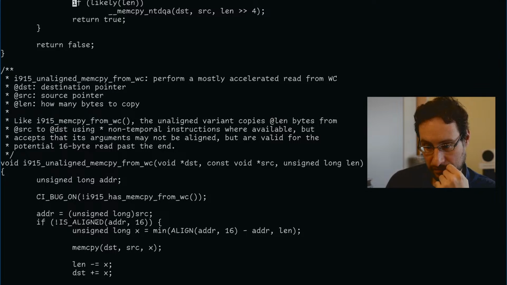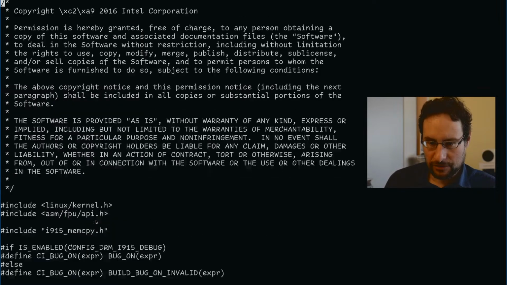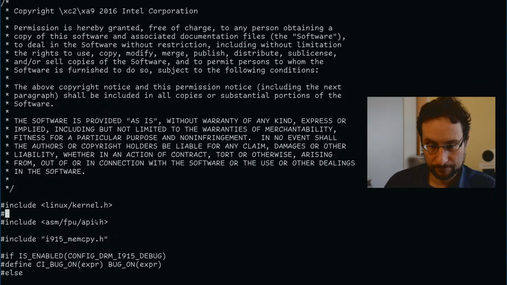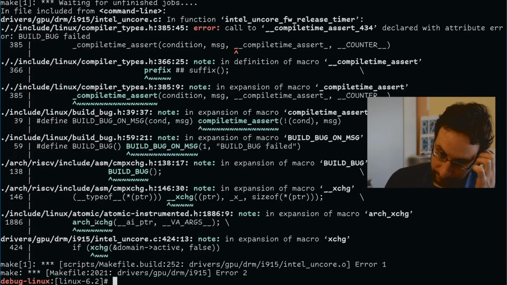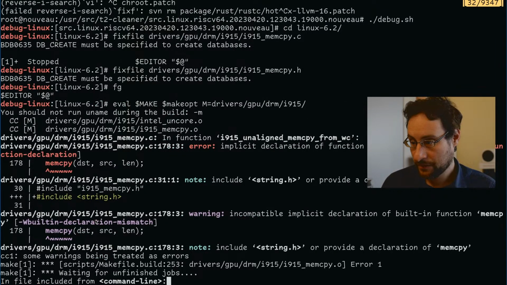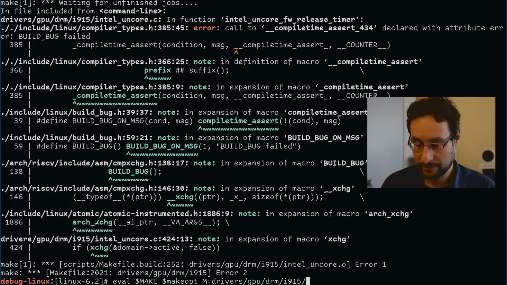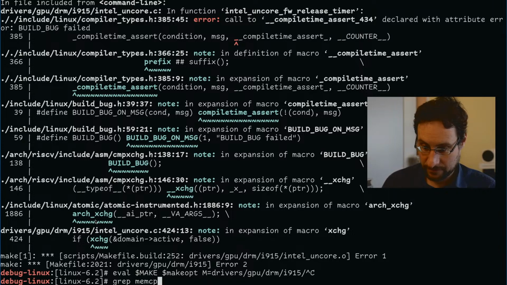CI, continuous integration, BUG_ON not has no. What did we want to do? We want config x86. So basically, what else is left? Implicit declaration of function. No, memcopy. What does the Linux kernel have for that? Can't make this up.